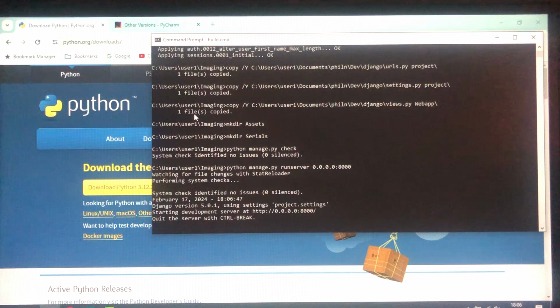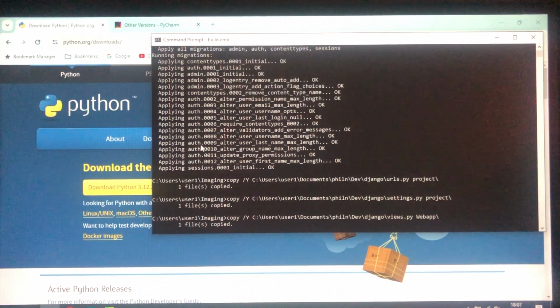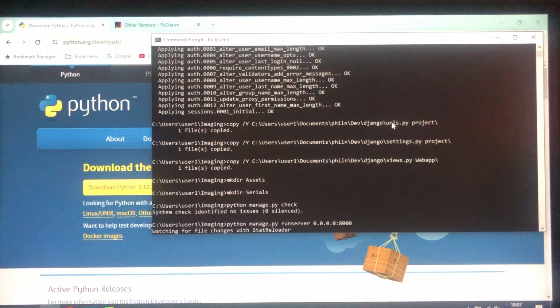Then it migrates Django to the new server. Let's actually go back and see that. Migrates it. If you don't do this, you'll get a warning nag every time you start the server. It's going to copy 3 files. Now these 2 are really configurations. This is the code that actually reads the posts from the data collection software and stores them in assets and serials, and we'll go into that later.